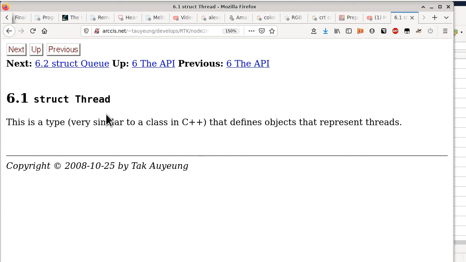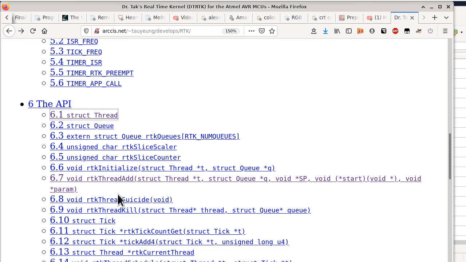But now the question is, how is the real-time kernel implemented? In other words, what about the code corresponding to all of these subroutines? RTK thread suicide: the thread can kill itself, that's why it's called suicide. And there's also a thread kill, which means I'm not the thread getting murdered, I'm murdering the other thread. So there's a different function for that. So the question is, how are these subroutines implemented?